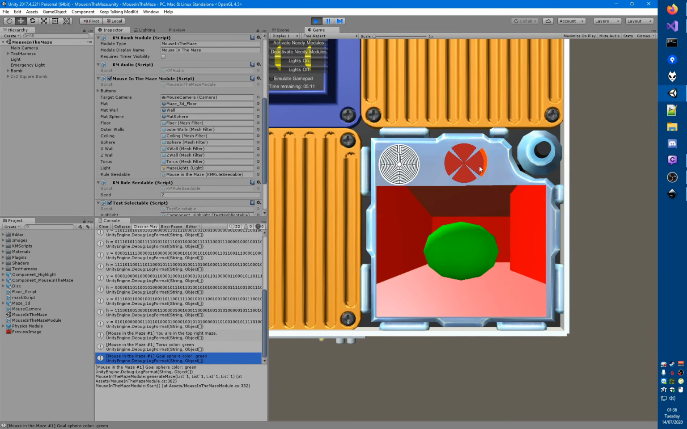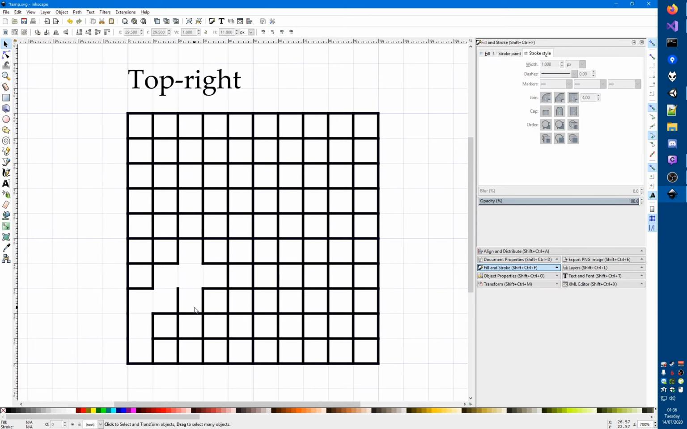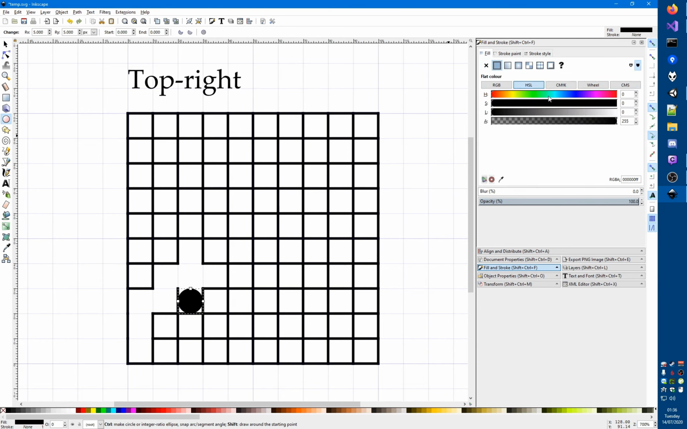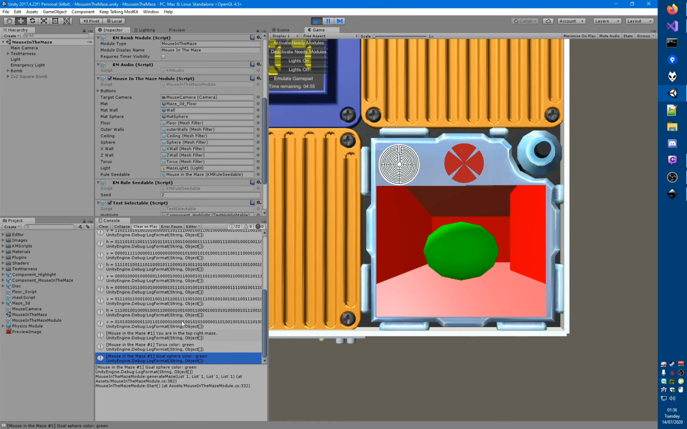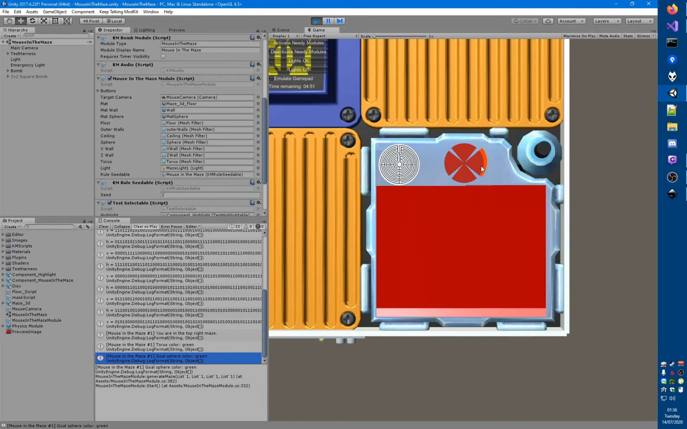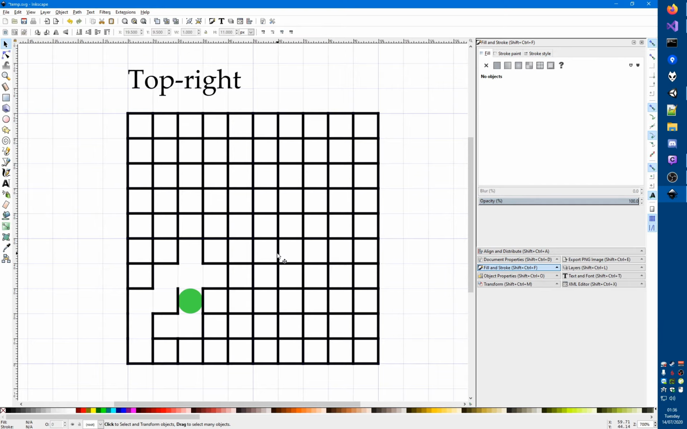Now here we have, right, so the green sphere is here. So let's put that there. Remove the stroke, add a fill that is kind of greenish. There you go, and that's where the green sphere is. And then behind the green sphere you can turn to the right. And there's a dead end, perfect.